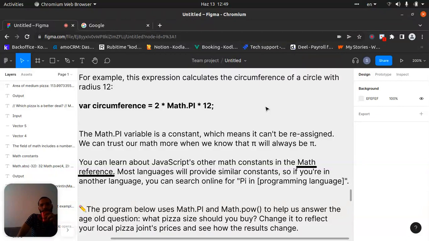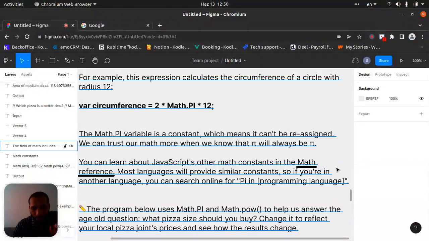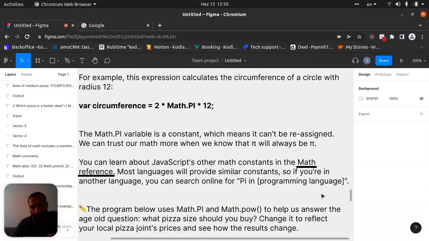You can learn about JavaScript's other Math constants in the Math reference. Yeah, you can check it. Most languages will provide similar constants. So if you are in another language, you can search online for PI in that programming language. If you want, we can check in Python too.